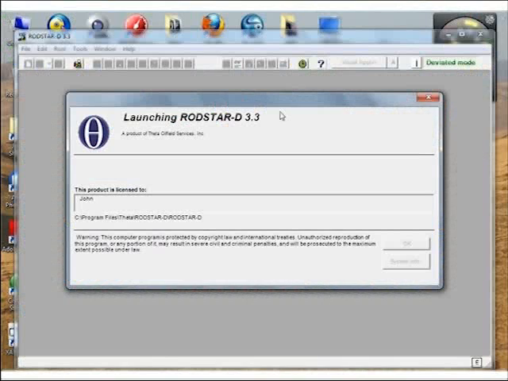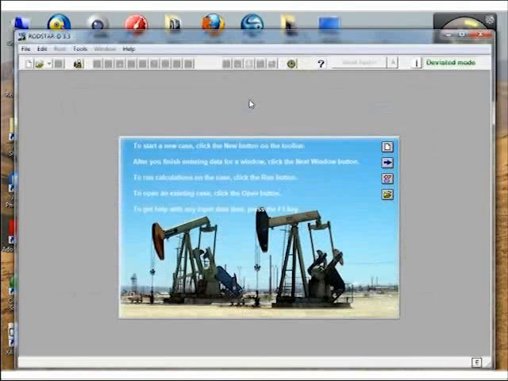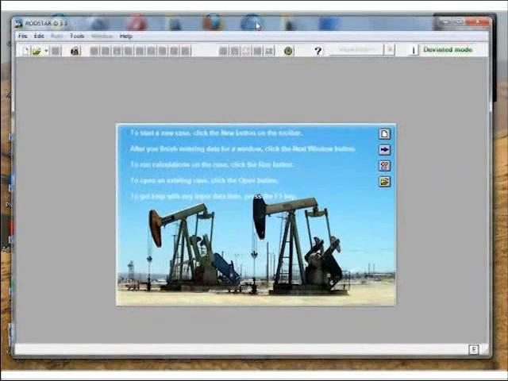Okay, so I'm launching RODSTAR-D, and I'm going to do the same thing that I did with RODSTAR-V. I'm going to load the xdiag file that I just saved into RODSTAR-D, and try to match the RODSTAR-D predicted card with the measured. Of course, I can only change the predicted card. I can't change the measured.